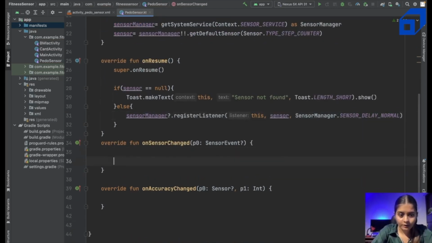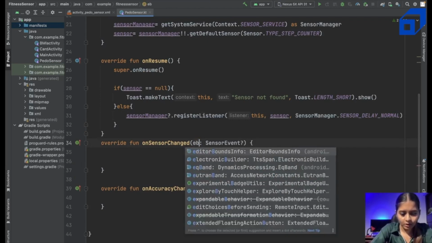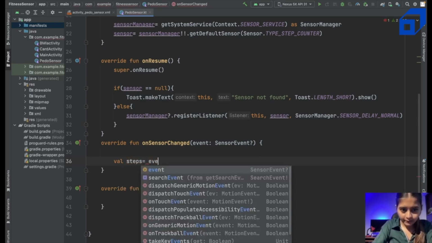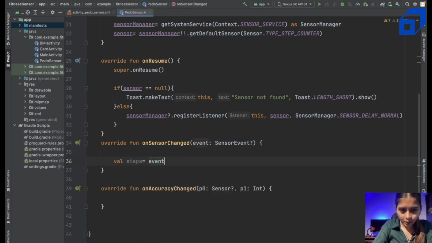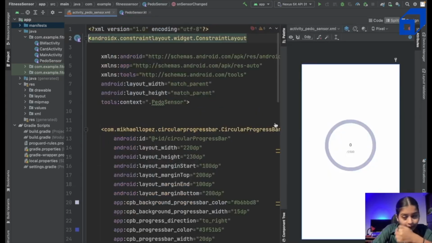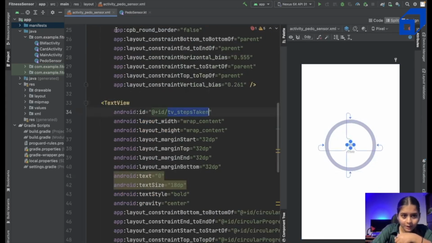Now on sensor changed, when the sensor is getting changed, I want to name it as event, okay. So I will get the value. I have explained to you that we get the value from sensors in form of arrays, and that too at the 0th index. So val steps is equal to event dot values, and we want it from the 0th index. So this is the value. Okay, now I have to set this value in my text, in my TV steps taken.